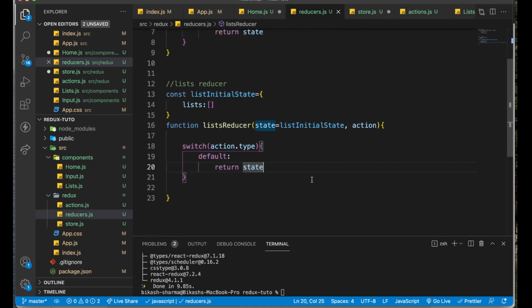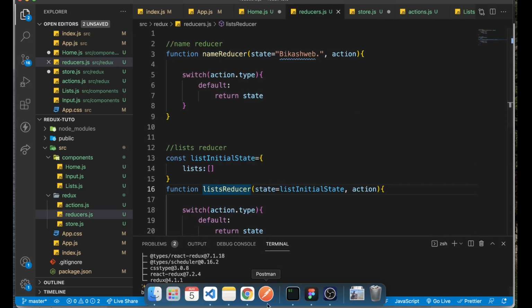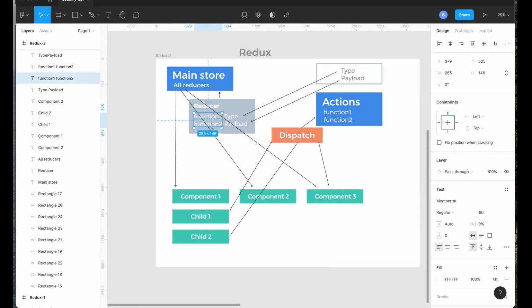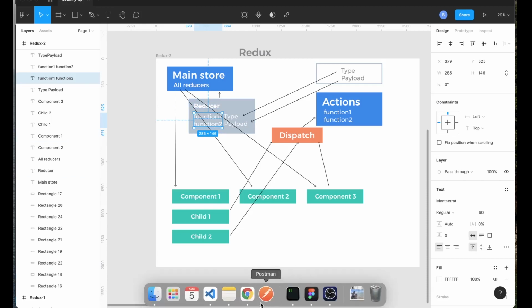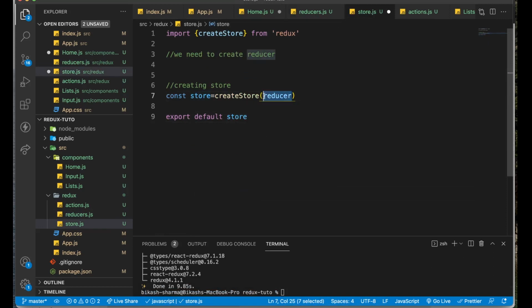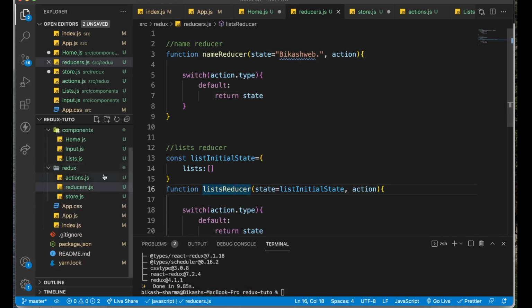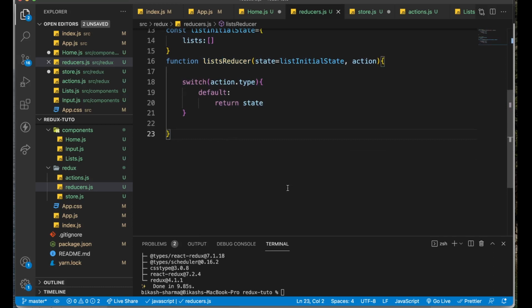So now we have one reducer, and another reducer. We have to combine these reducers, because in our store, if you see, we need only one reducer, but here we already have two reducers. And as your application grows, you will have multiple reducers. Actually, in a bigger application, we will have a separate file, and each of those files will be a different reducer, and a lot of logic goes there. But in our case, these two are pretty okay. So now we need to combine these.